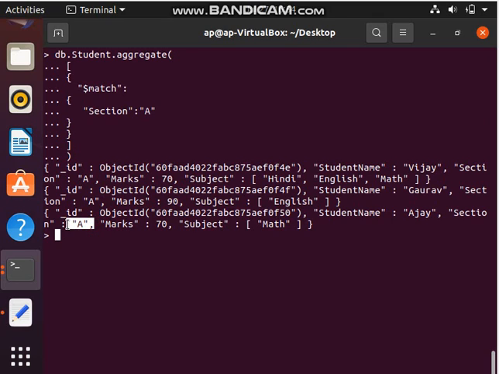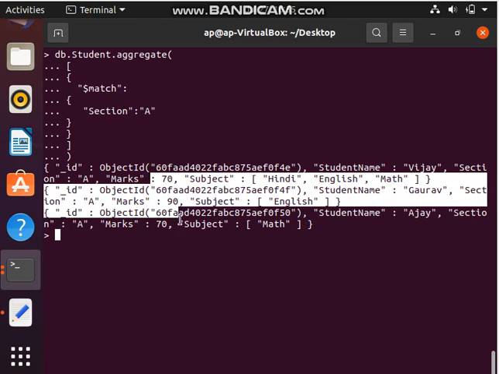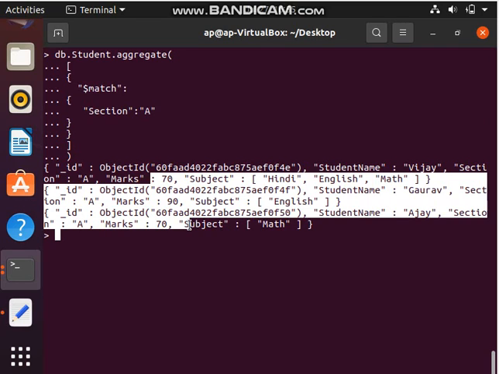So let's suppose I need to do one more thing here. I also want to include one more condition: I want all the records where section is A and marks is greater than 80. Although we can easily see that only one record will qualify this condition, let's see how we can make use of it. So this time around, the condition will be section A and marks greater than 80.